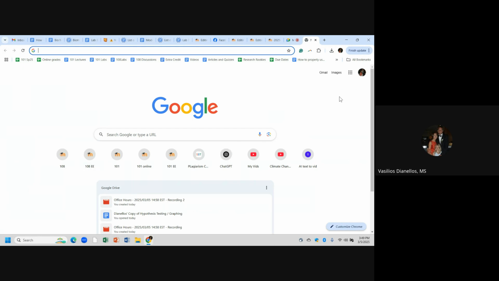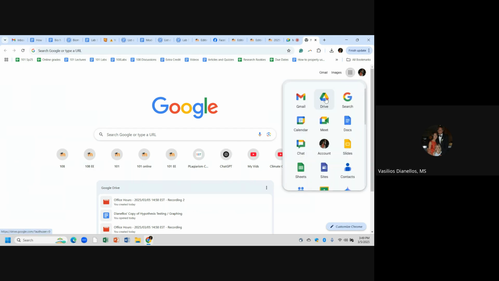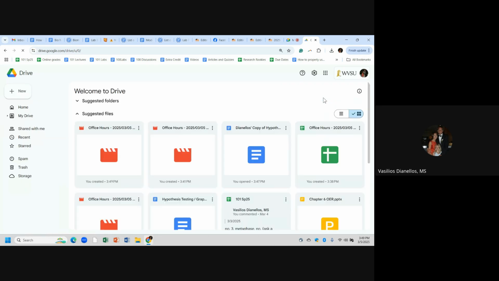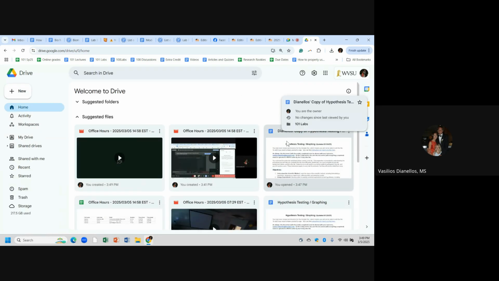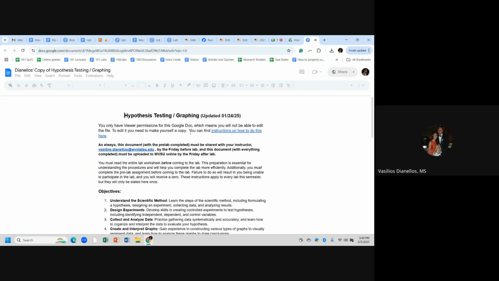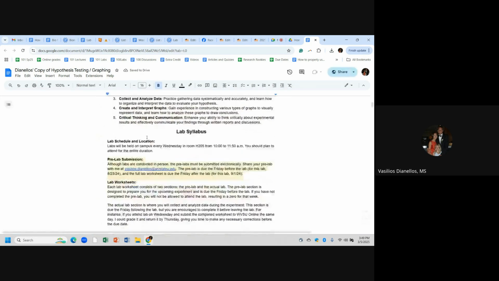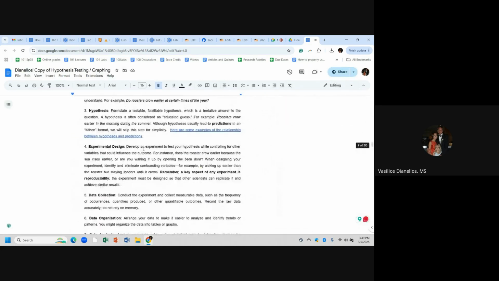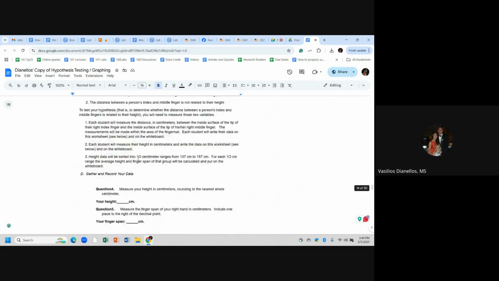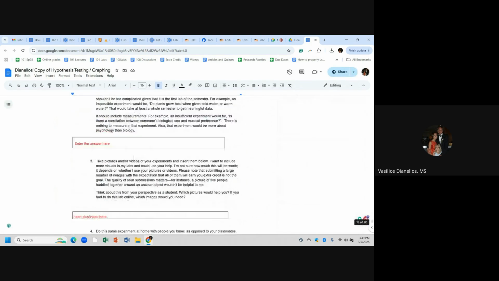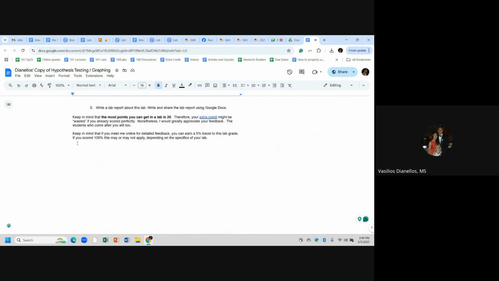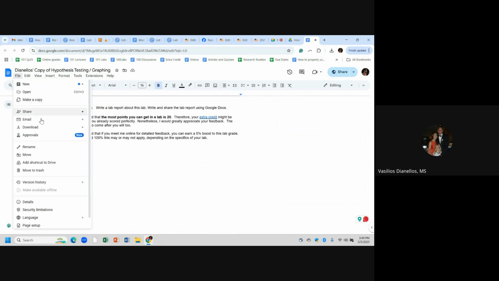You log into your Google account. You go up here to your apps. You go to Drive. Just like I showed you before, you open up the document. You fill out all the questions, right? You make sure you answer everything. And then once you're done and ready to submit it, just like I showed you previously when I was talking to the in-person students, you do the same thing. File, download. I'm not going to do it a third time, but you would then download it as a PDF.